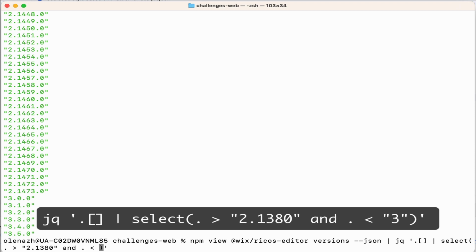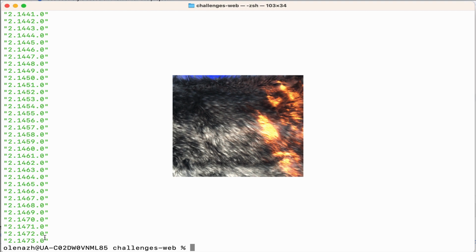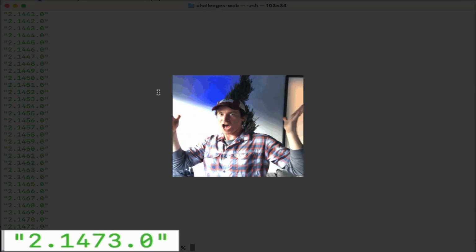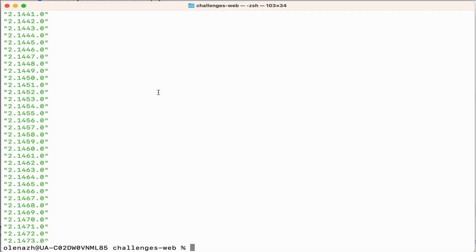With its built-in function select, we can sift out versions that are greater than our current one, but less than the next major. And voila, at the end of the list, we have our target version 2.1473.0. We've successfully found the latest minor version for our NPM package. So that wraps up our tutorial on how to update to the latest minor version of an NPM package.